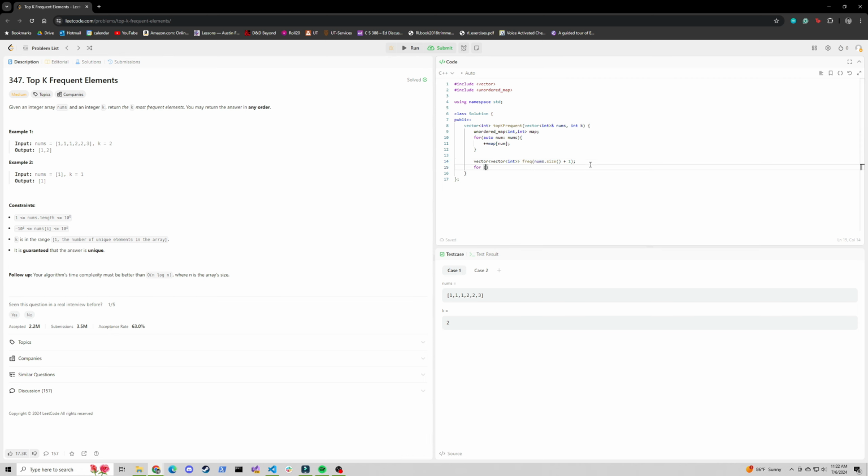So then we're just going to go for auto const entry, iterate over the map, and then add it. So frequency of entry.second, which is our value, our frequency. If we have the key as 1 and the value is 3, frequency 3 is going to be the third vector here, and we push back entry.first. That's going to loop through and add all the elements into the vector which corresponds to its frequency.